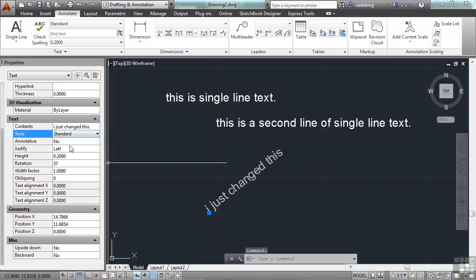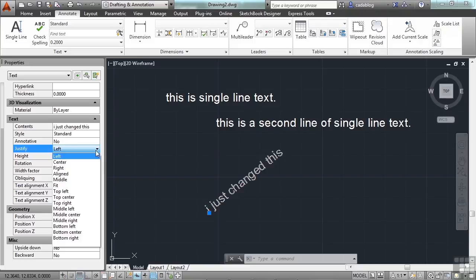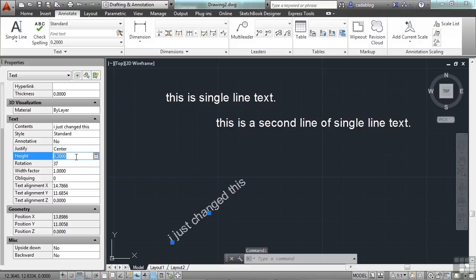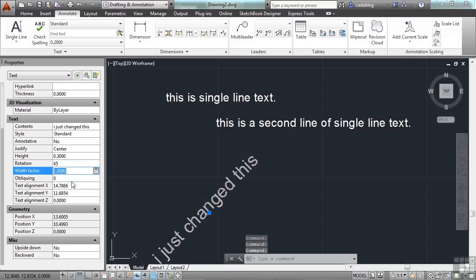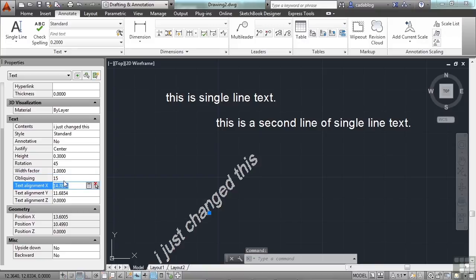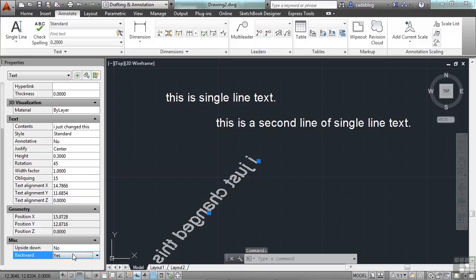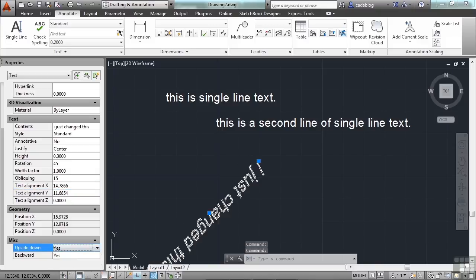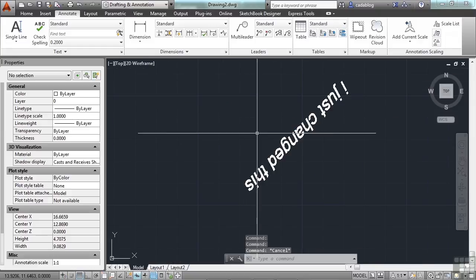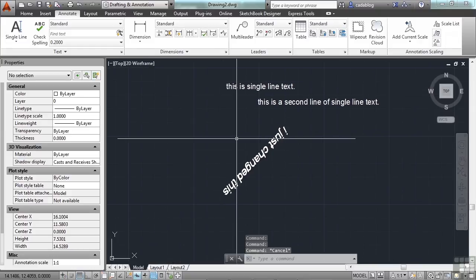See, I just changed this. You can change the text style, and that works just like a dimension style or a leader style, etc. You can change the justification. Change the height, the rotation, and everything else. I can even change the obliquing. That makes it italicized. Change my alignment, my positions, make it backwards. You can even make it upside down. Just in case your drawing is upside down and backwards, you can do that.